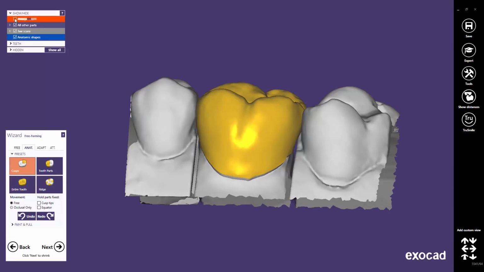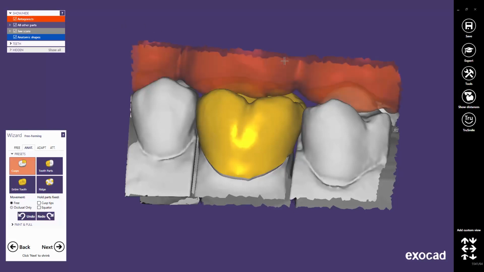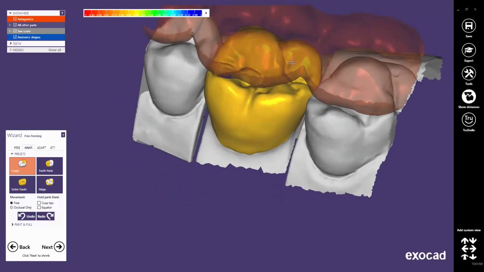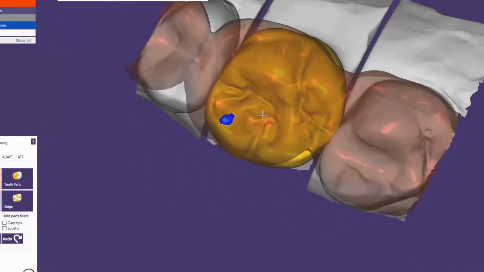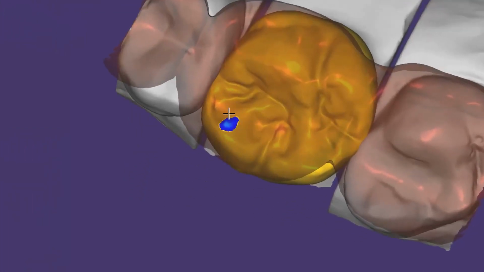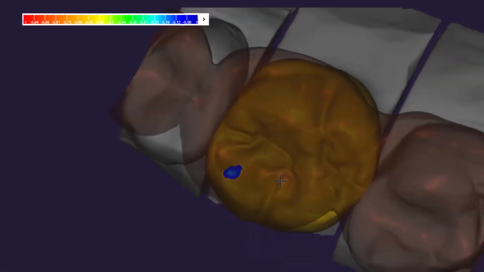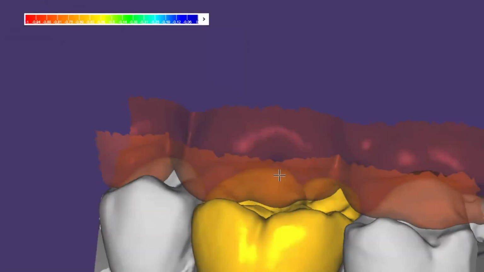Now it's time to verify the occlusion. You can highlight the antagonist in the Show Hide window. You may use a color map to show the intersections with the antagonist. Click on Show Distances. Intersections with the antagonist will be visualized, color-coded as shown in the Color Map window.